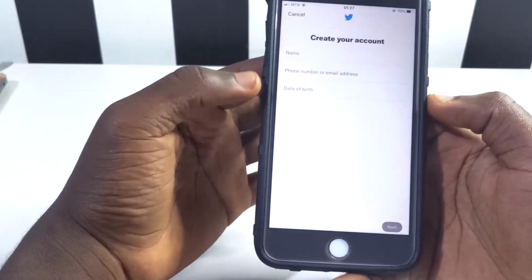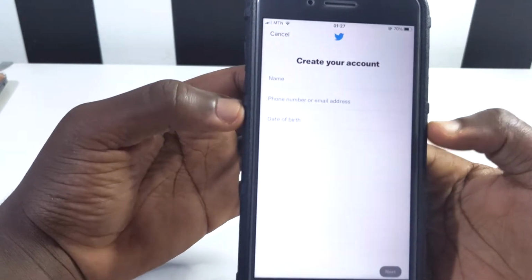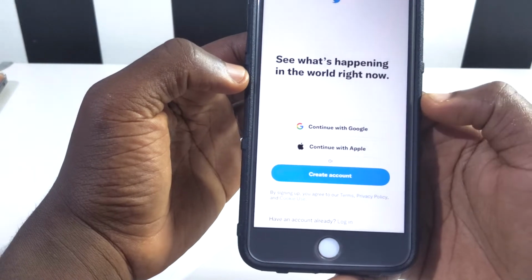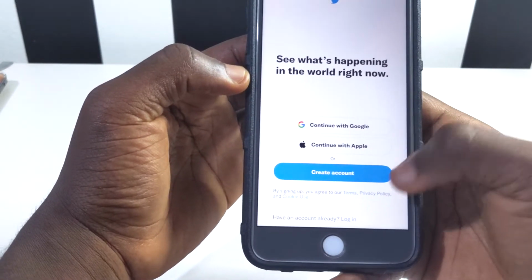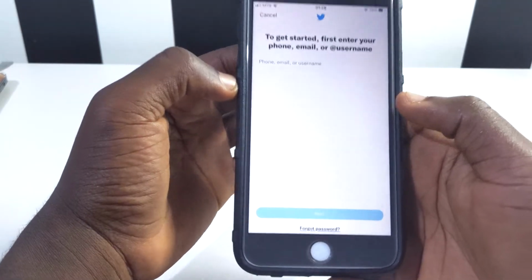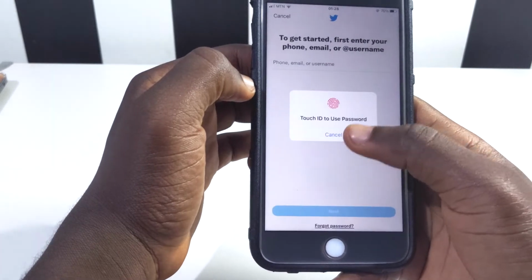So when you tap on create account right here, you're going to input your name, then your email and also date of birth, and then you hit next to go to the next page. Whereas with this, you're just going to continue with your existing email or Apple ID. So once I'm already signed up to this app, I'm just going to tap on login and then type in my username and show you the necessary things you need to know in this application.